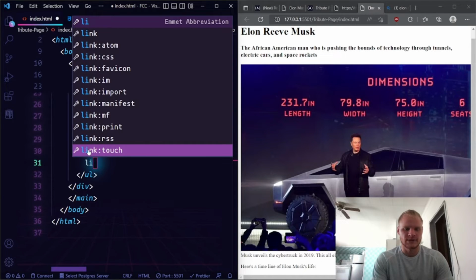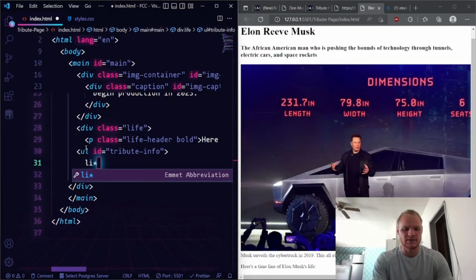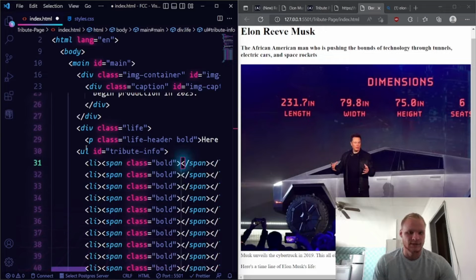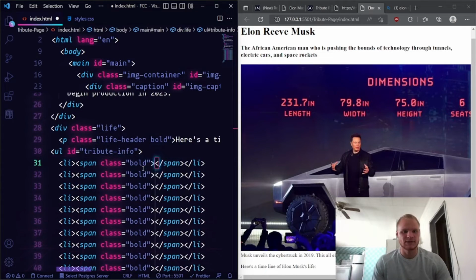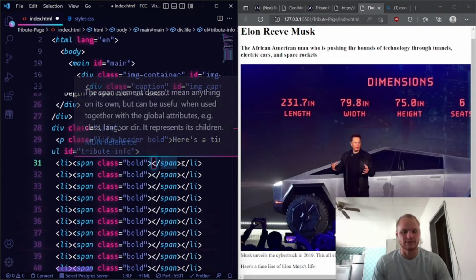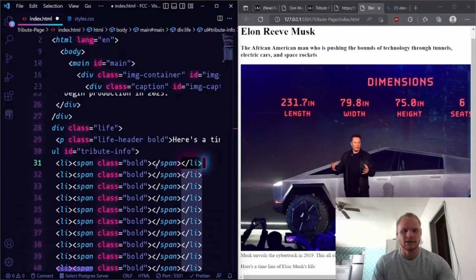and then inside of our LIs, we're going to have spans. But I'm going to do LI times 9, or actually, I have like 20 of these. So let's just do 20. LI times 20, and then we can do greater than span, so that spans will be in there. And then the spans will have a class of bold on them. So that, yeah, there we go. So we have our list items with spans, class of bold, and then there's our ending list item tag.